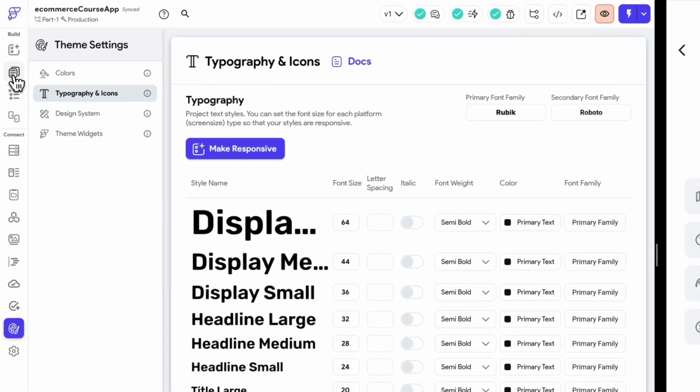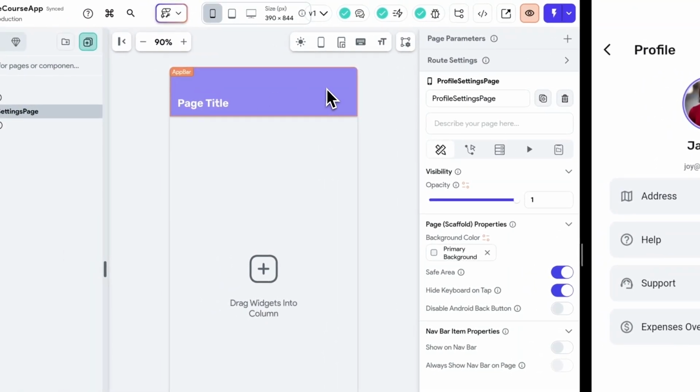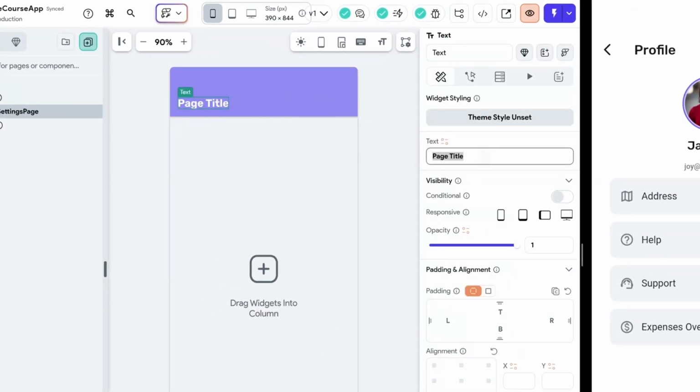So now let's go and create our pages. The first thing you will see is actually the app bar here. So I'm going to change the title to Profile for now.